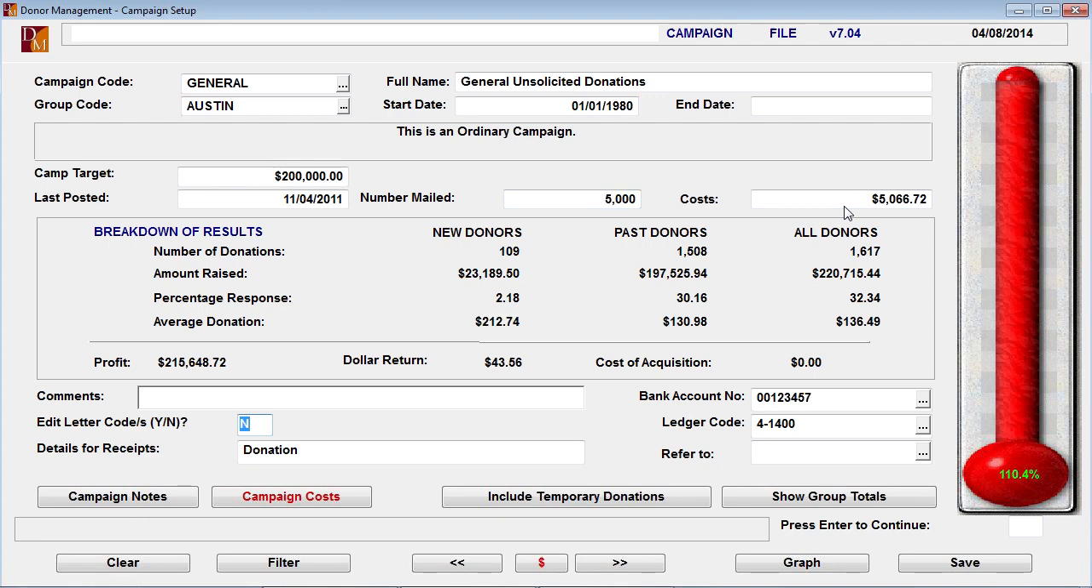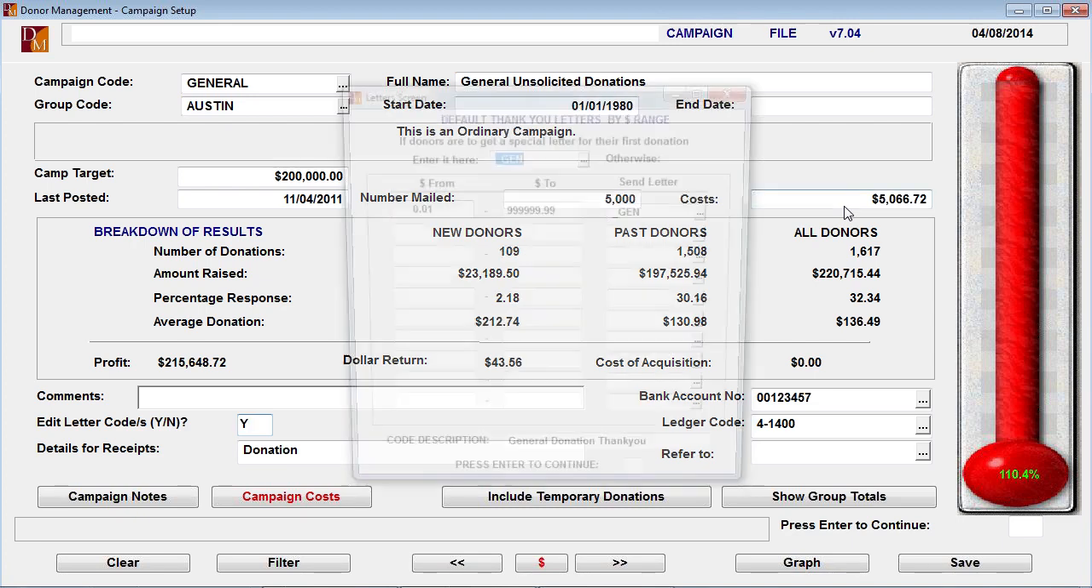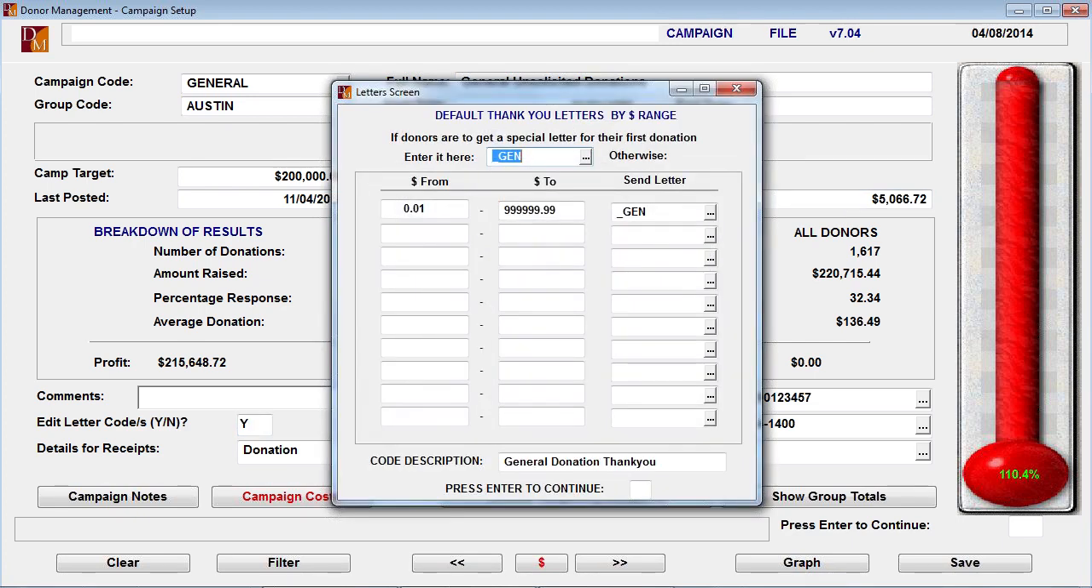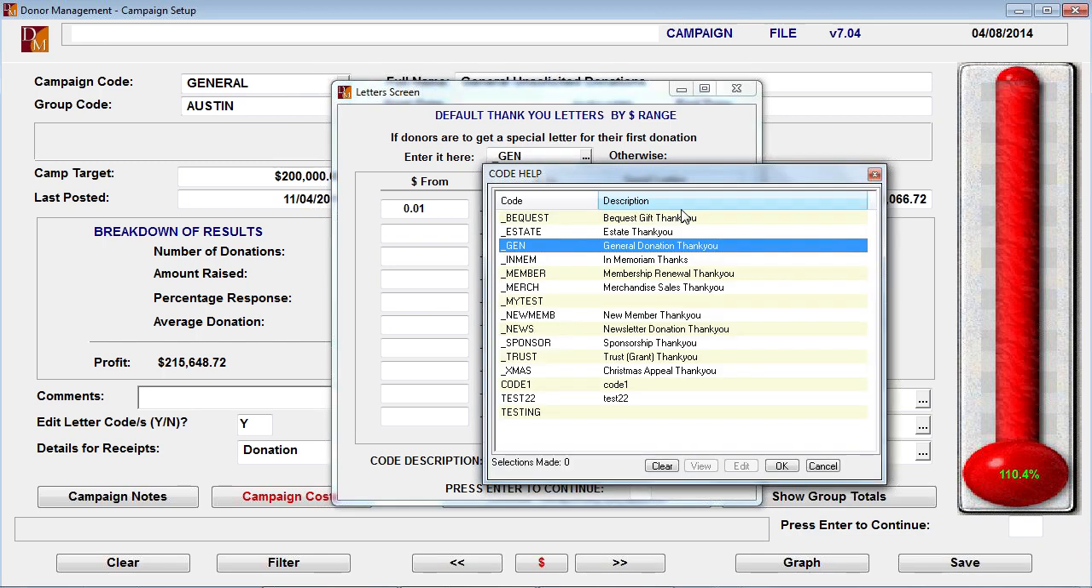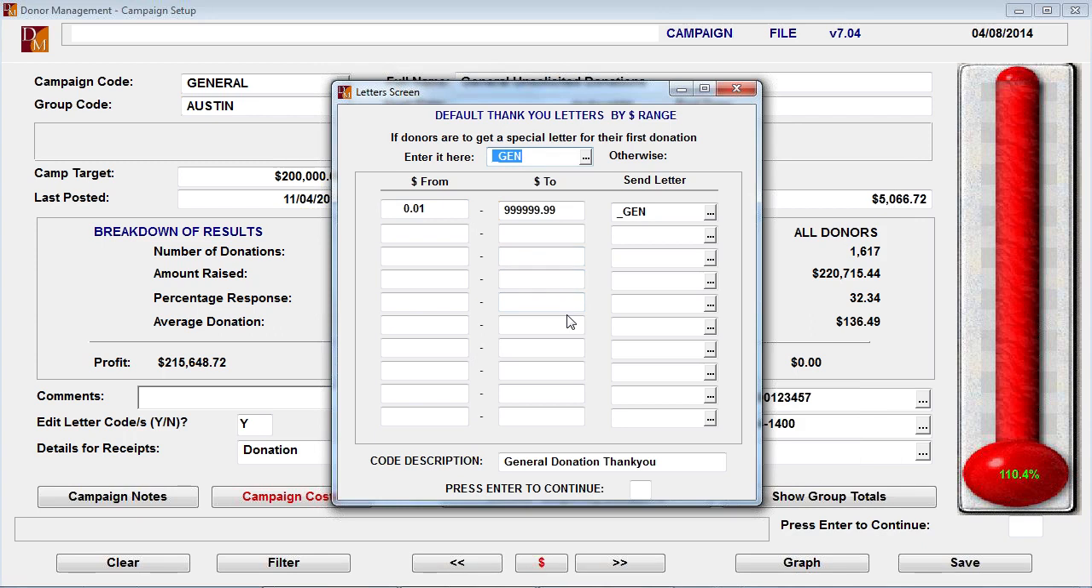So when I enter down, the first step of this process was the thank you letter, and this is where I can say yes, I want to edit the letter code. If I had a letter for new donors who'd never given before, I might have one called Gen New. Otherwise, I might have one just called Gen for people that had donated before, and it's just the text of the letter. Again, from what I've set up previously, I'll have the drop-down list, and that's where I can choose the letter that these people are going to get.